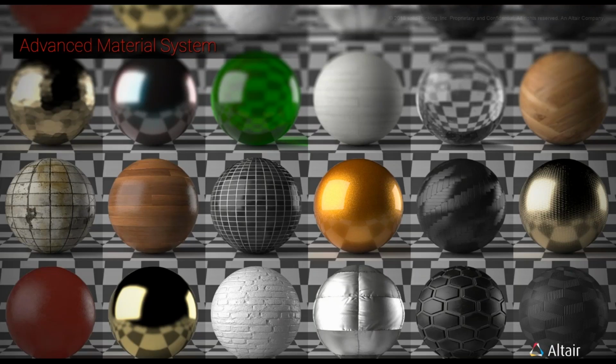Thea also uses an advanced material system that allows the creation of physically based materials. It has a unique advanced material layering scheme that allows the creation of complex material setups that can be created quite easily.